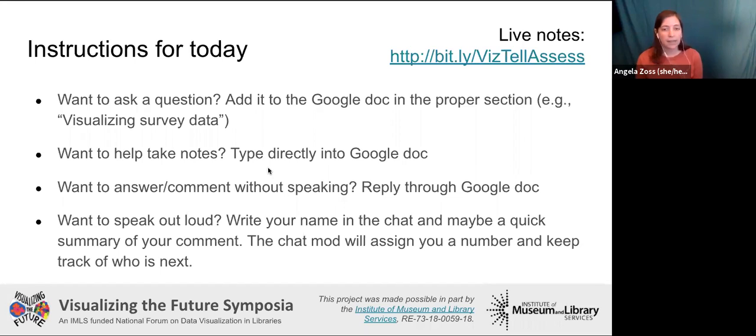If you want to speak out loud, the way we're going to handle that is we'd like you to write your name and maybe a quick summary of your comment into the Zoom chat. So again, you'll go into your Zoom window, open the chat, and chat to everyone. That's totally fine. You don't have to chat to one of the specific moderators or anything, but we'd like to try to keep track of the order in which people request to unmute, and we'll help coordinate that just in case there's a lot of people who are interested.